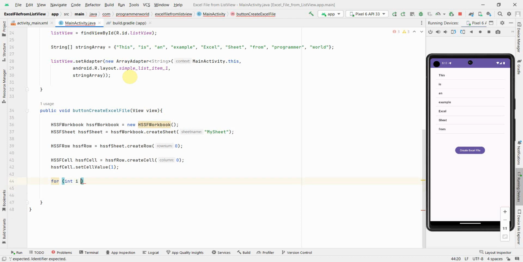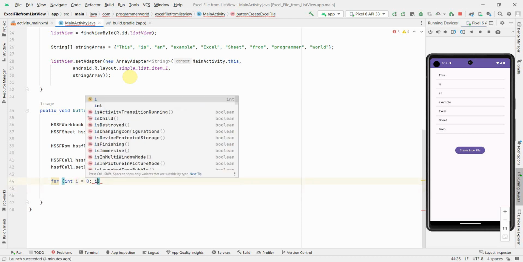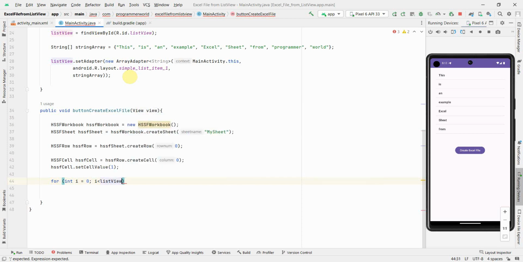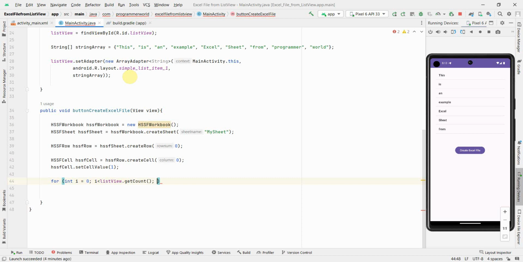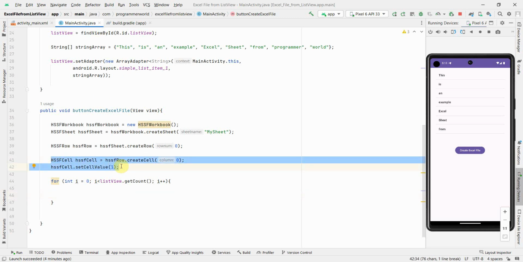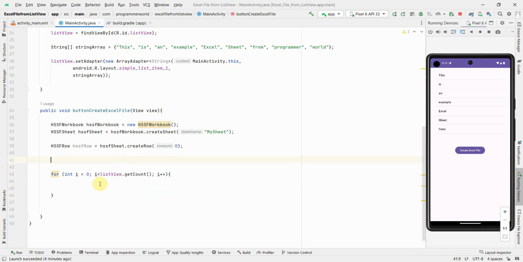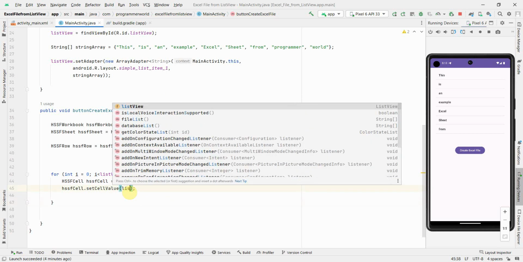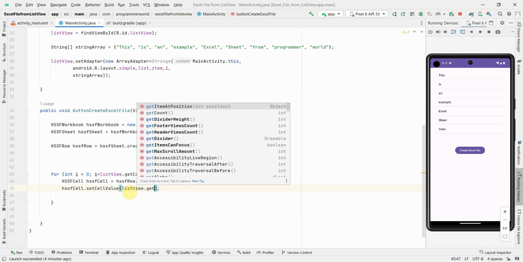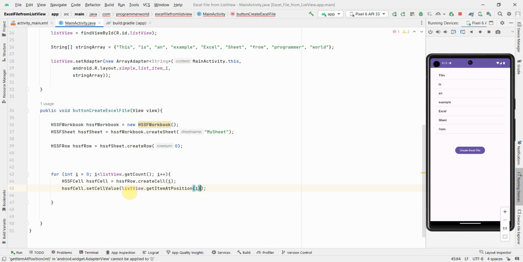int i equal to 0, i less than, and I think we can get the list getCount, which is the size of my list view, and i plus plus. Perfect. Now in this for loop, one by one we can populate the values. So I'll bring this code inside this, and instead of column I'll use the ith term, and also here I'll get the value from the list view itself. List getItemAtPosition, which is the ith position, and we have to change it to string format. Perfect. So this will work fine.